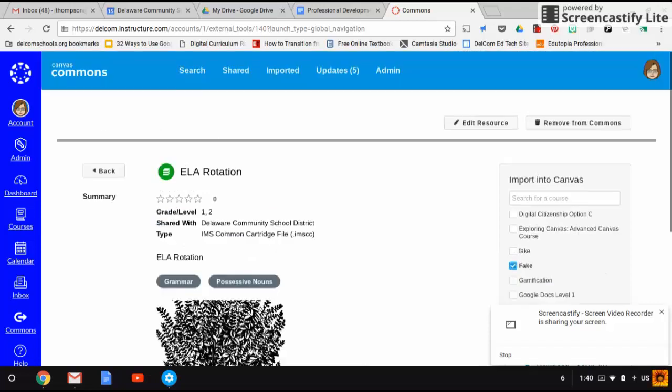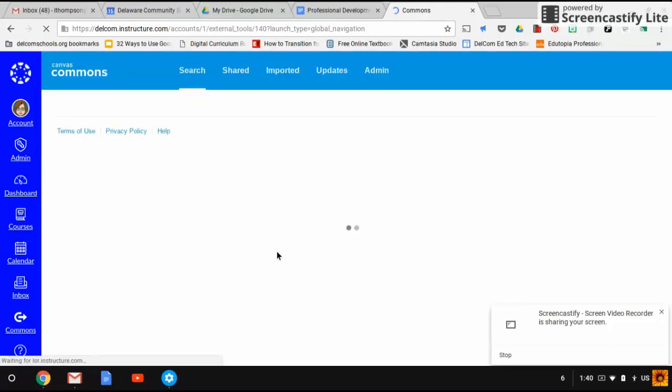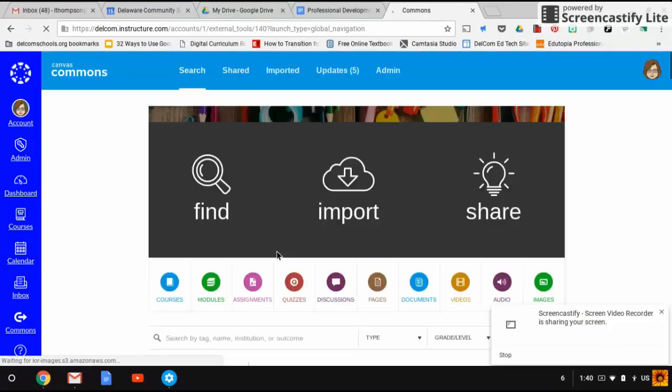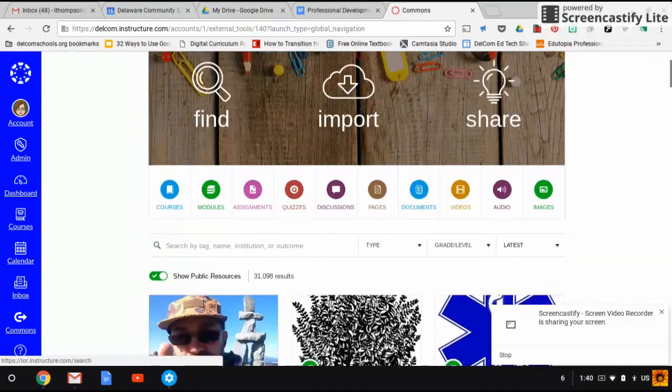You can also, in the Commons, if you would like to find things other people have posted. Now, I recommend that you import these into a sandbox or a fake course to preview them, because there are some good things, but there's a lot of not great things on the Commons.